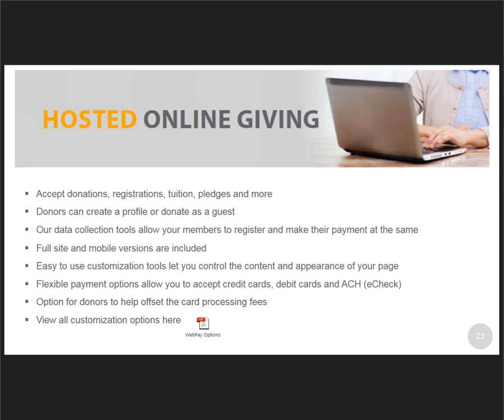If they don't remember their login for whatever reason, they can give us a guest this time and log into their profile next time. We have a large number of data collection tools that allows you to actually take the registration and make the payment at the same time. So things like summer camp where you need to capture the child's food allergies, emergency contact name, insurance information, you're able to gather all of that on the same form while they make their payment, so you're not either trying to chase down that payment or try to chase down that registration form. It's all done in one online process.